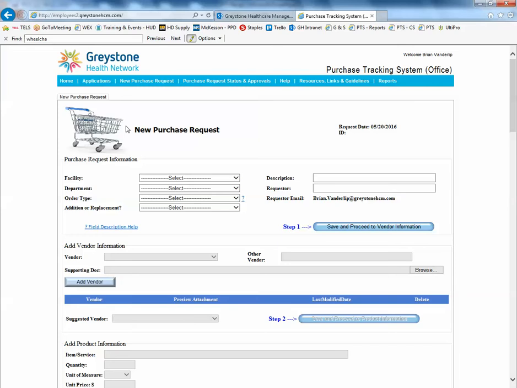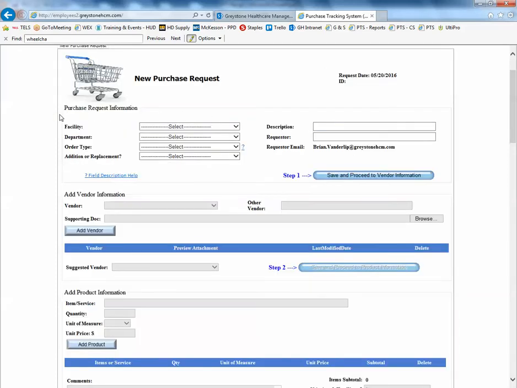When you go to the site, the first thing that will pop up is your new purchase request. This is the form that you complete when requesting a purchase order. Going through it, you will see the first area will be where you're going to add your facility, department, order type, as well as a description.